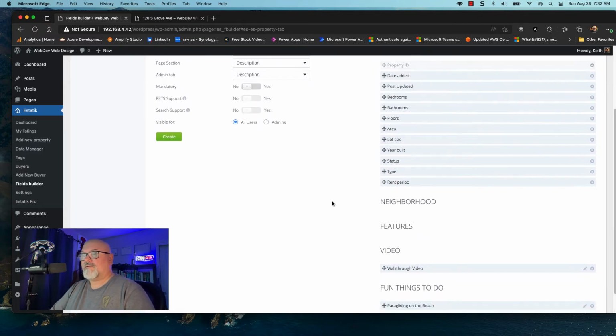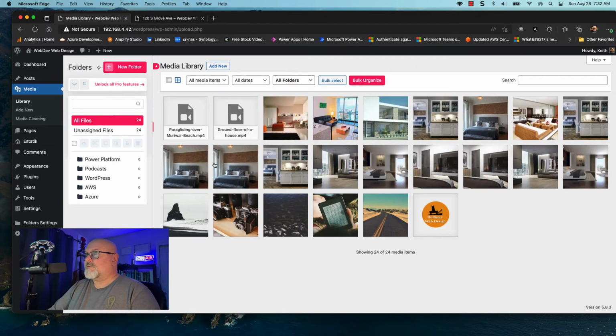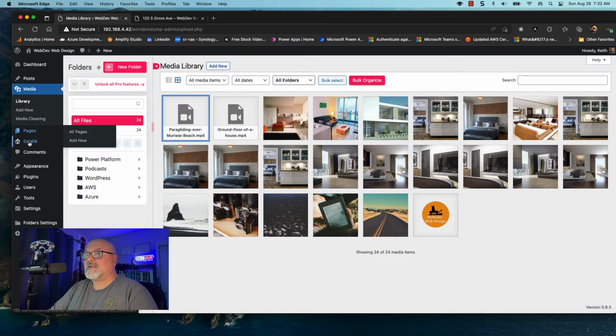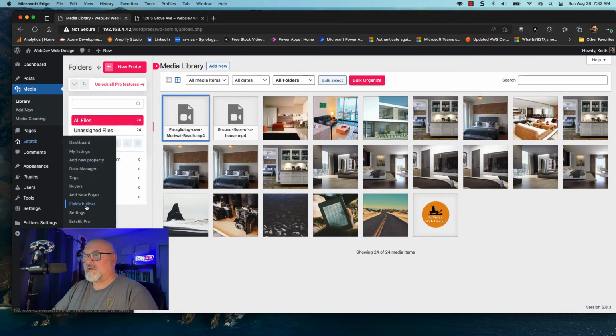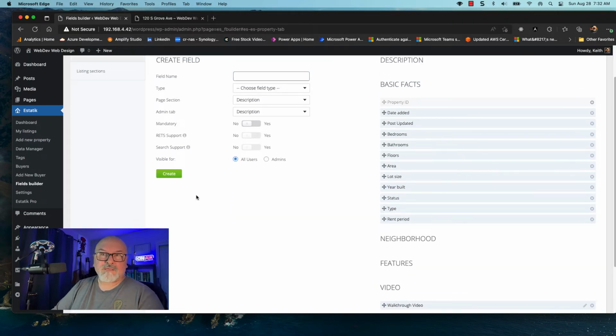Okay, before we go on any further, I'm going to go to the media library. This is a nice feature that all your media can be kept in the WordPress media library. And choose my video, copy that URL, and let's go back to Estatik. And we were in Fields Builder. Can't actually add the URL here. We need to go to the listings itself to add that field.